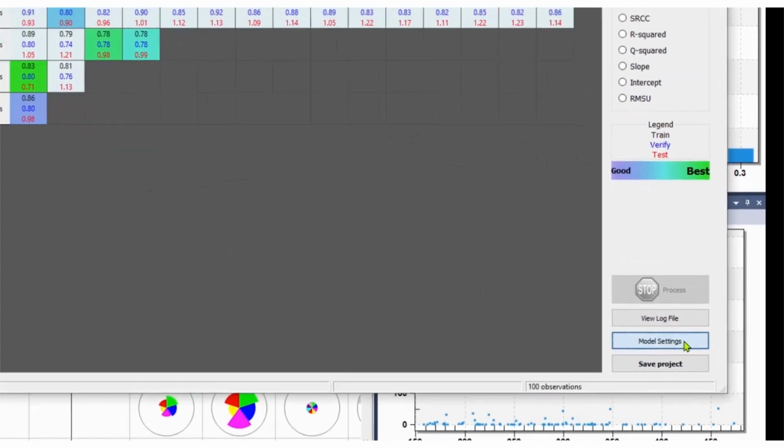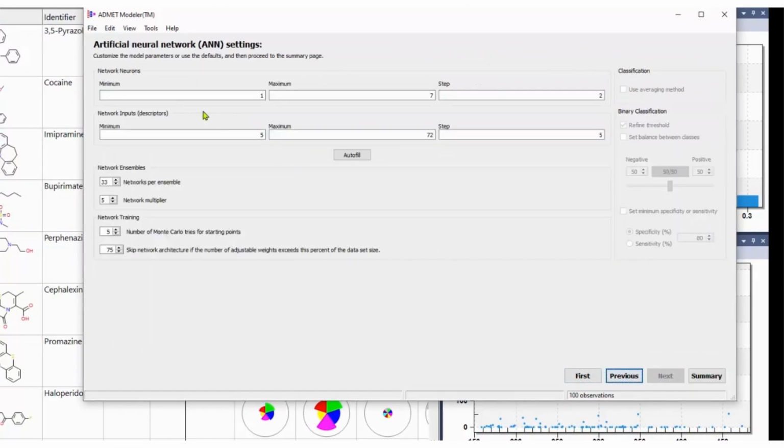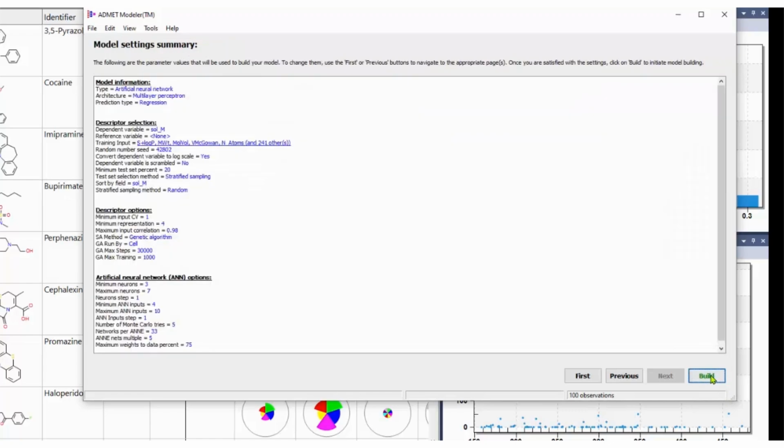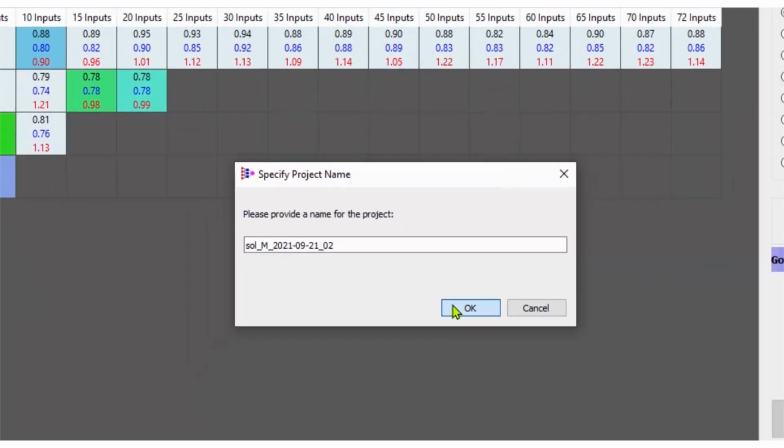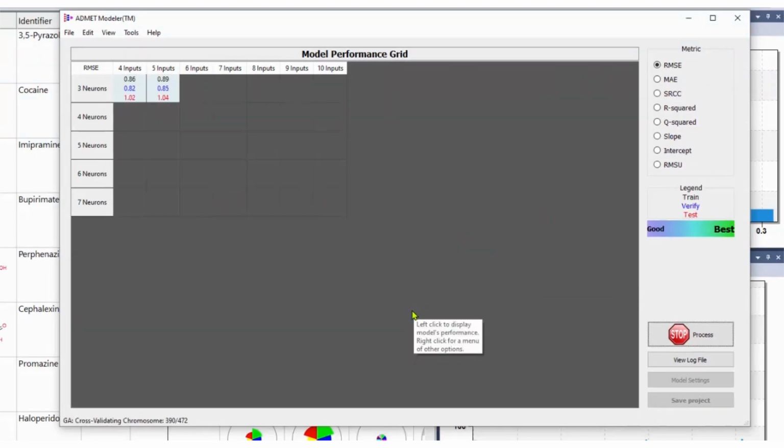So I would just go into the model settings, go into the previous dialog box, highlight the first cell here, type 3, then tab is usually the easiest way to go over. Set that at 7, go by a step of 1, go from 4 inputs to 10. An input is a descriptor. And then a step size of 1, go back into summary, and then click build. Now this time it's incremented the last number on the name, so we can save that, click OK, and now it starts building models again. And we'll just let this go to completion.